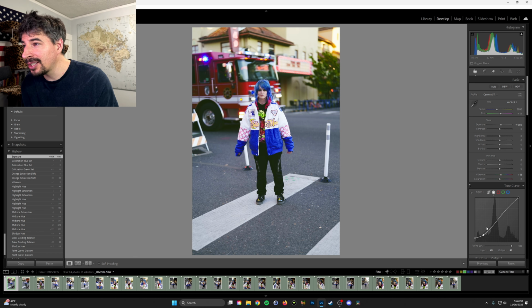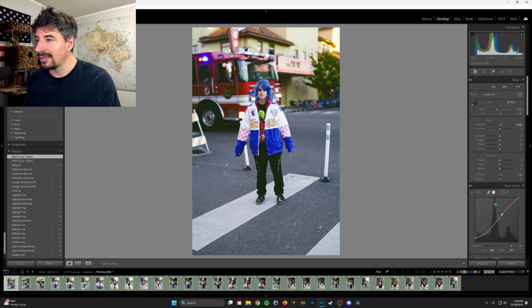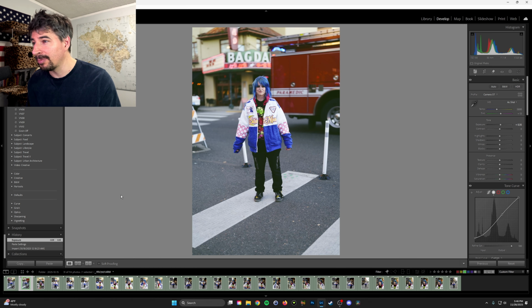I'm decreasing the mids a little bit. I increased the overall exposure 0.06. And then, okay, that looks pretty good. Good enough for now. So we'll copy that and then we'll repaste here. Ooh, we screwed up. Whatever, it's fine. It's a little green, but whatever.